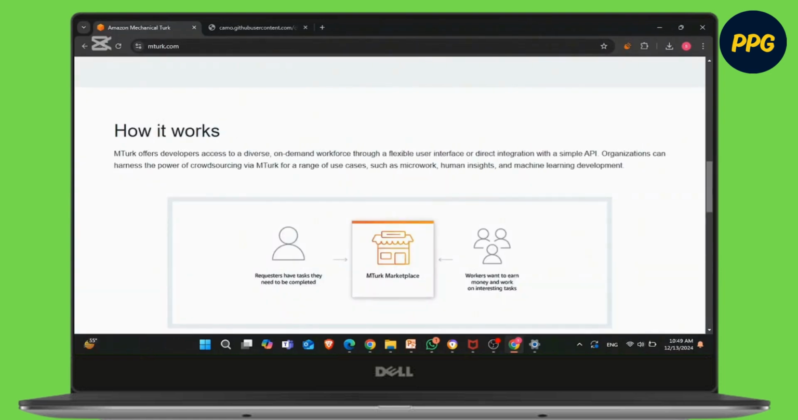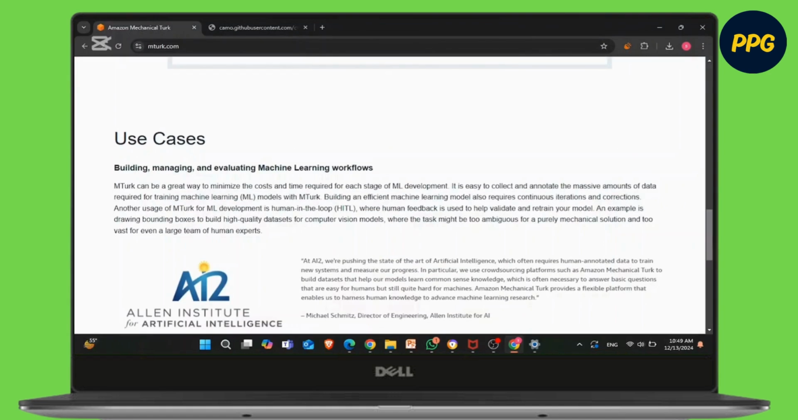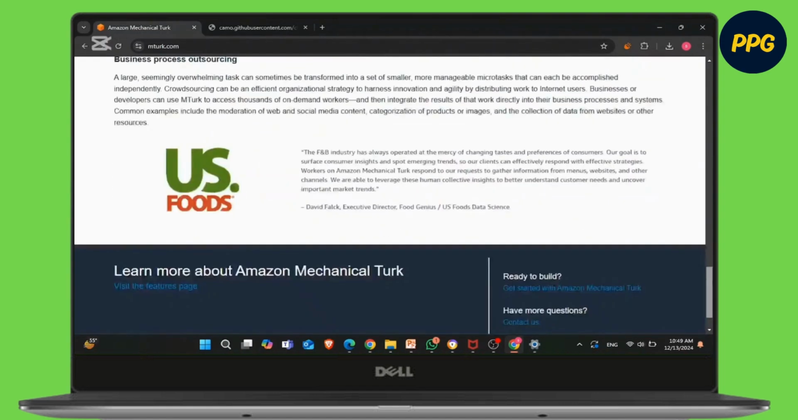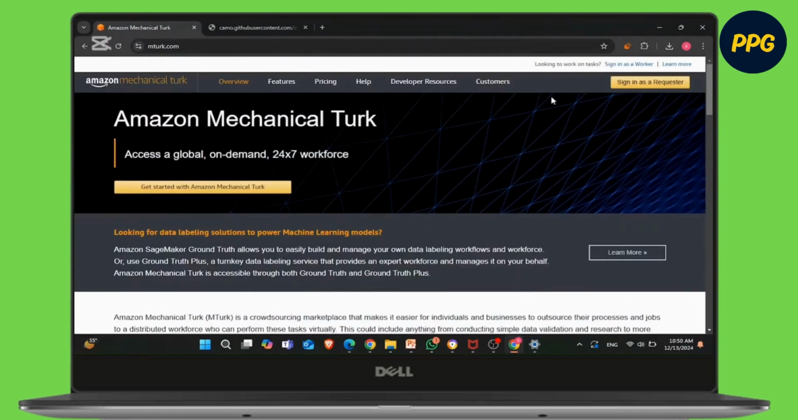So in this website, you can simply see how it works, and at the top, you can see the option of sign in as a requester or sign in to work in Mechanical Turk. So after you sign in to the Mechanical Turk official website, depending upon the number of projects available in Amazon, you will be able to work easily here.